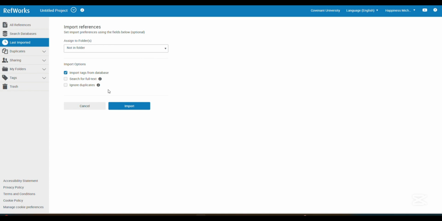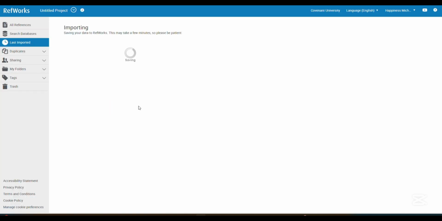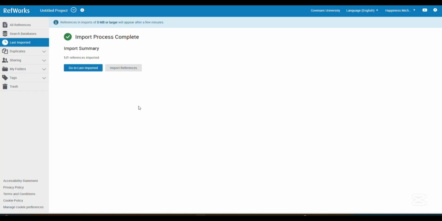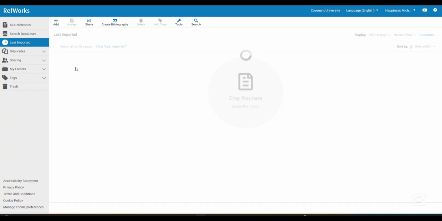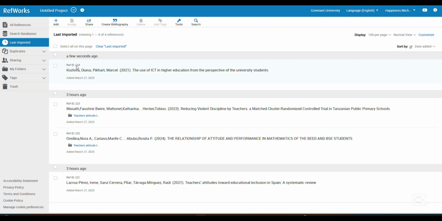So when it opens this page, just go ahead and import. Click on import. When it has imported, it will tell you import process complete. Then you go to last imported. Anytime you open your RefWorks account, you will always see last imported. That is what you're going to see.